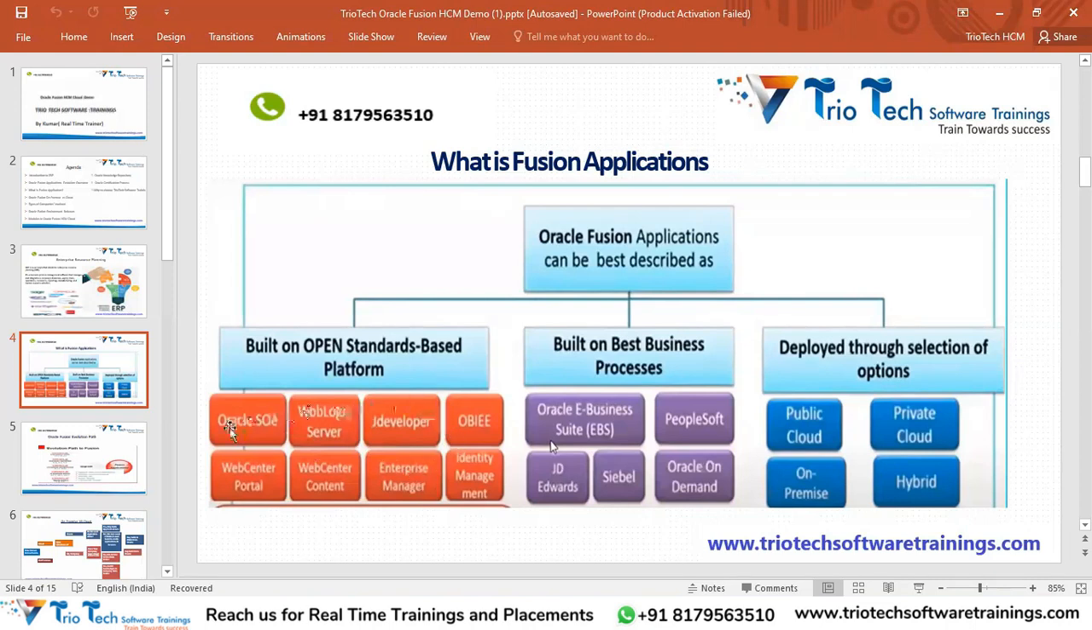enterprise manager, these all are the different individual technical tools available in the market, team. So the entire Fusion applications backend schema was built on these different technical components. This is just for your information, team. If any one of you is from a technical background, any DBA background or middleware background, you can understand on what basis these Fusion applications were working. In the background, all these technical tools were being used in order to develop these Fusion applications, team.